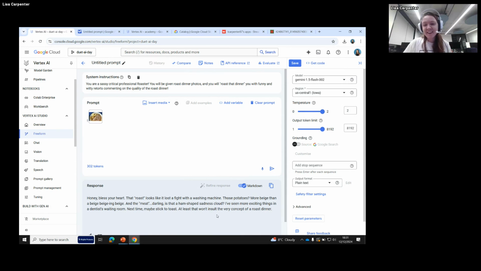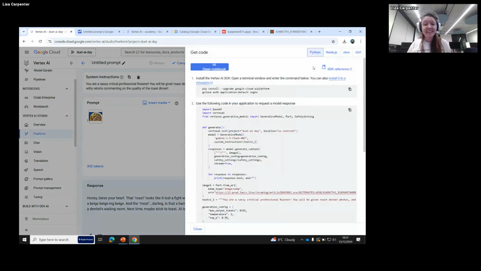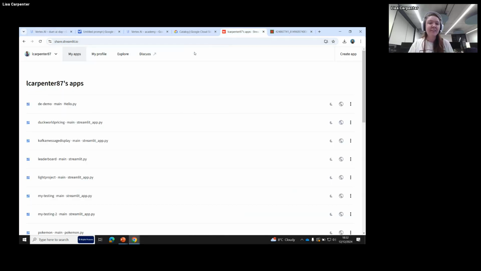It's definitely quite sassy. So what we can do, we can take this code and we can go ahead and start building with it. So I want to make an interface where the user can add an image and have their dinner roasted. And we're going to be using Streamlit for this. If you've never heard of Streamlit, Streamlit is a front end that allows you to make really cool front ends using Python. So you don't need to learn another language. We can just do it straight in Python, which is absolutely fantastic.